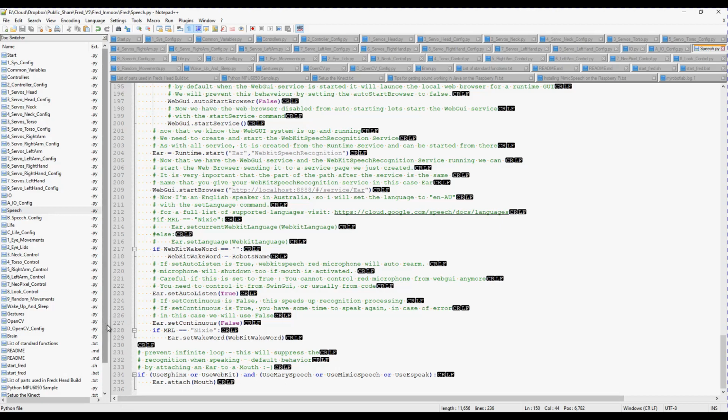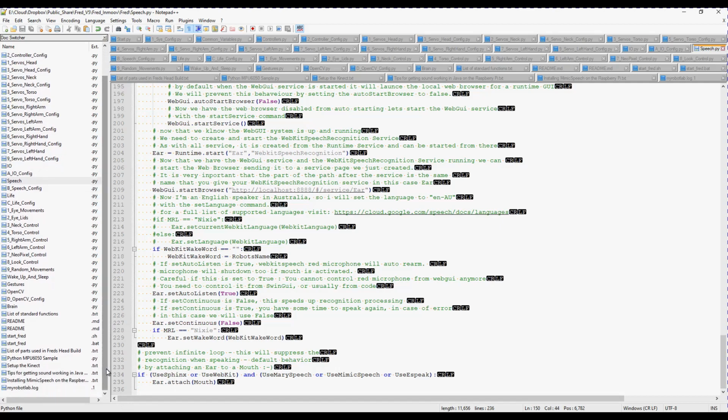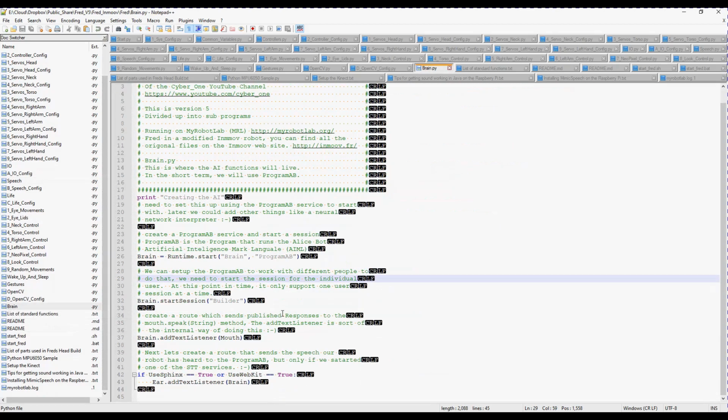Okay, that basically covers the speech services at a broad level. We will use these speech services when we get to the brain, and we will link those to the brain, where we add the ear to the brain. The brain in this case is program AB, and there is a lot to cover in program AB. That may be split over multiple videos, because while this section of code is very simple, it just starts program AB. It starts a session called builder.